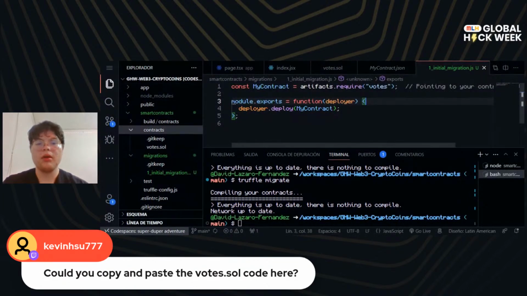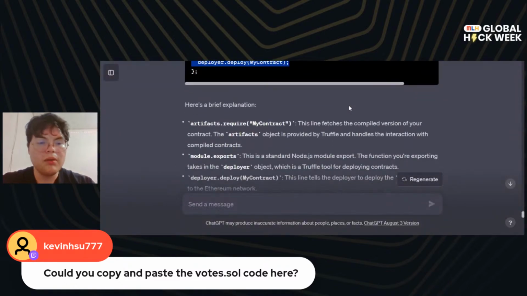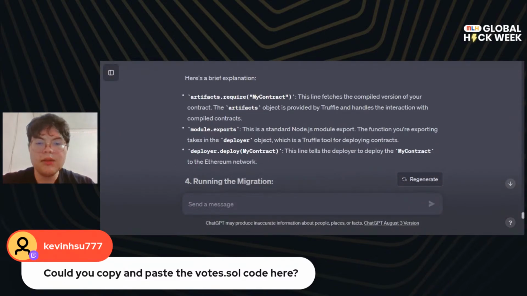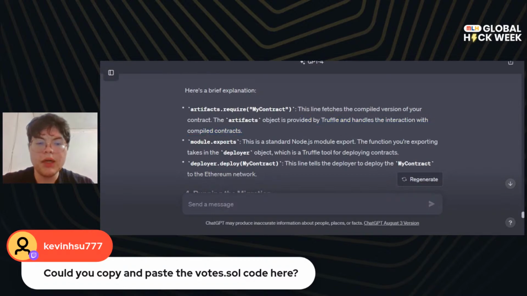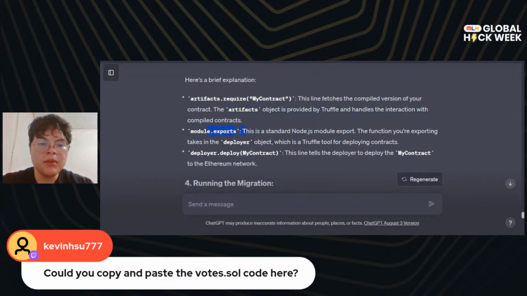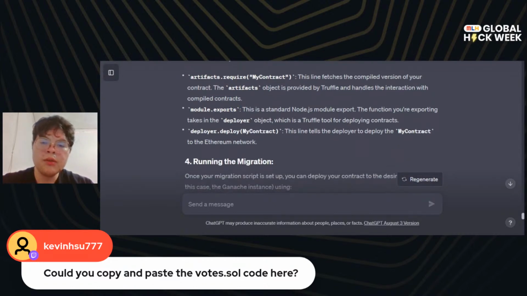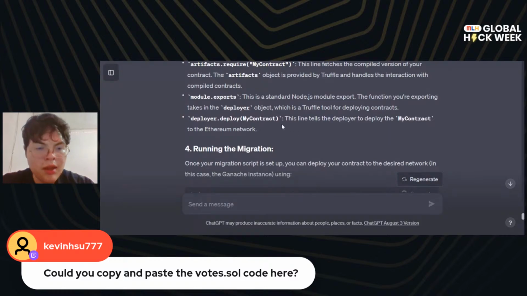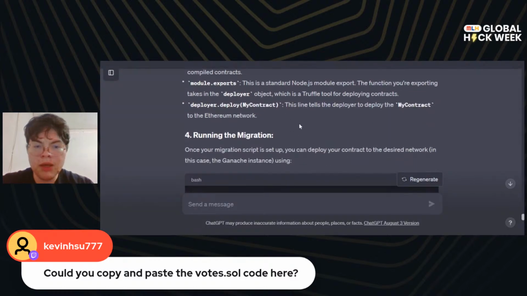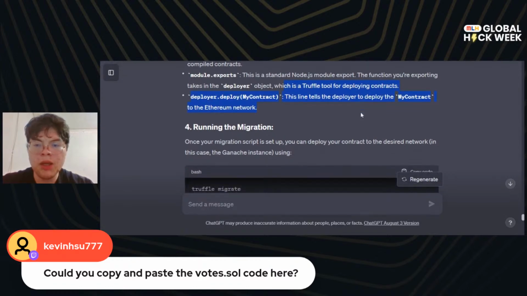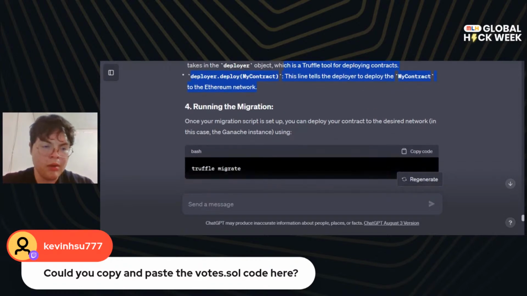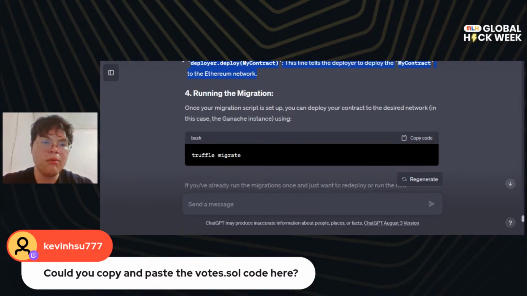Okay, so we have the player. We already did that. So here's the artifacts declaration line. This line fetches the compiled version of your contract. The artifacts object is provided by Truffle and handles the interaction with compiled contracts. The module.exports is the Node.js export. You're exporting a function that takes a deployer object, which is a Truffle tool for deploying contracts. And then we have deploy my contract. This line tells the deployer to deploy my contract to the Ethereum network. All right, so then we should run truffle migrate.